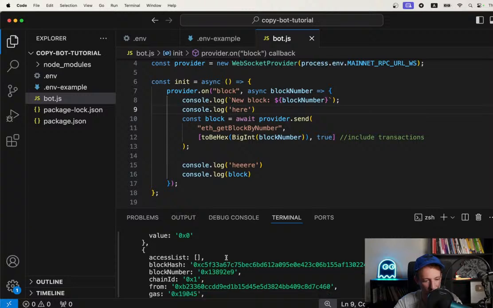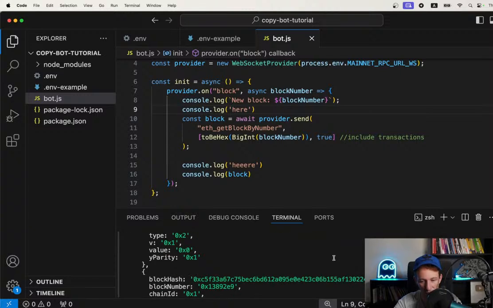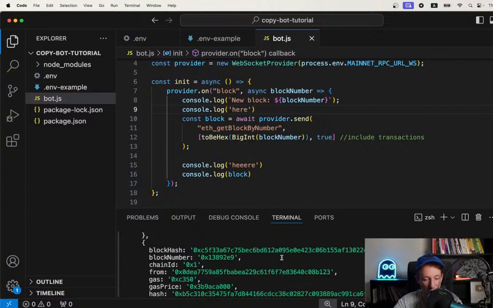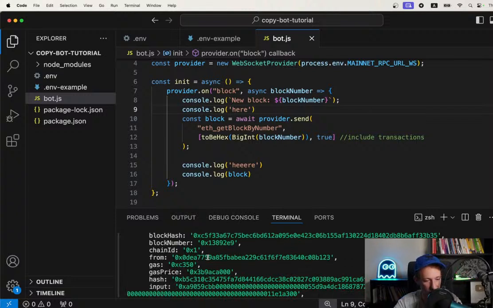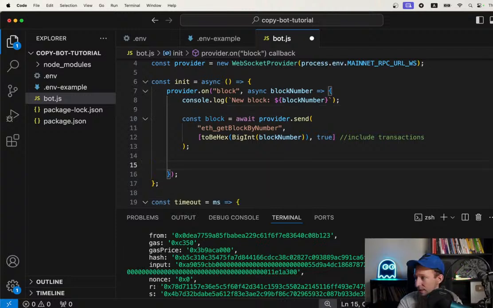Okay, we cannot even see everything, but basically this is a list of transactions. We have a lot of things, and the most interesting is the transaction. This is what we see here. Now we're gonna do another call, because the block is just one piece of the puzzle. The other part is the receipt. A receipt tells you what happened in a transaction.